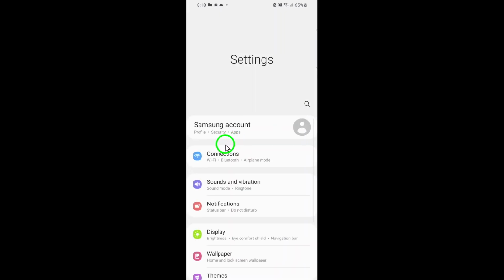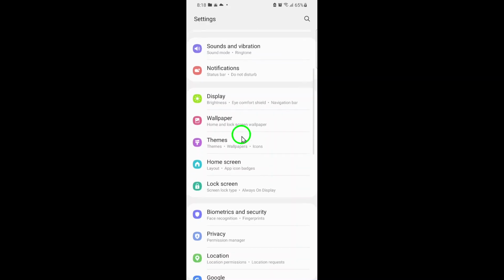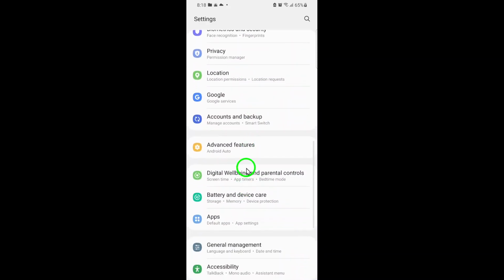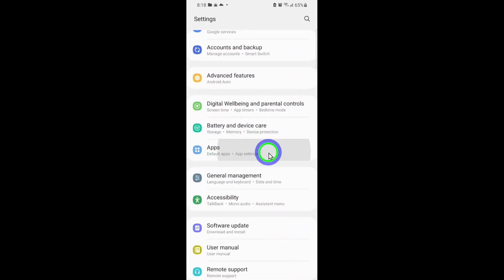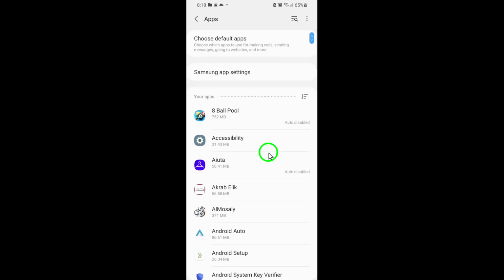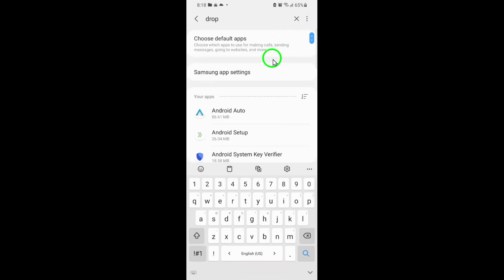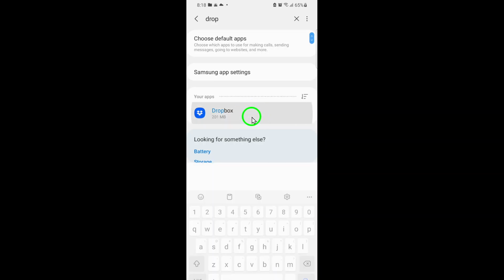This is where you control all app permissions and notifications in one place. Next, look for the Apps section and select it. Here, you'll see a list of all apps installed on your device. Scroll down and tap on Dropbox to open its app-specific settings. Now, tap on Notifications. This is where you control how and when Dropbox sends alerts.